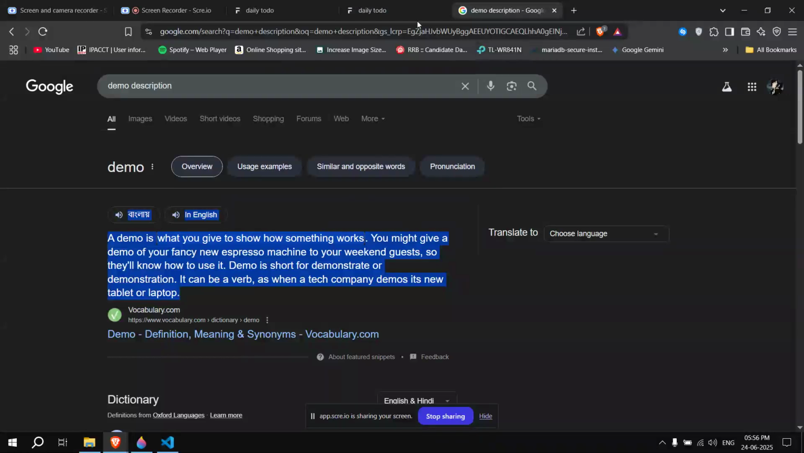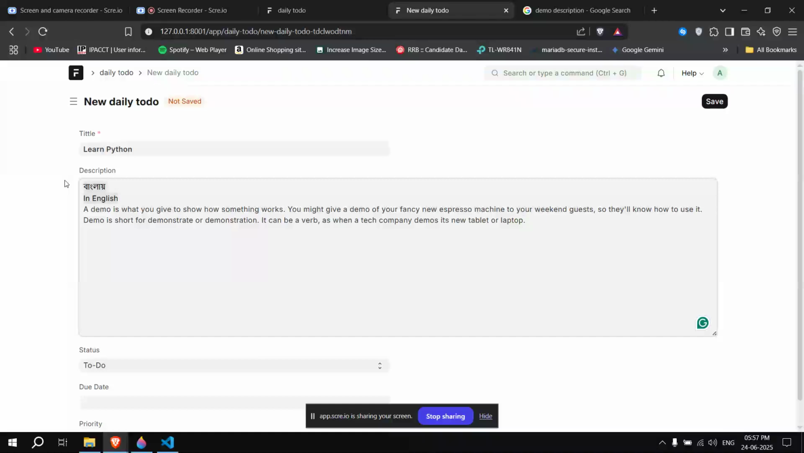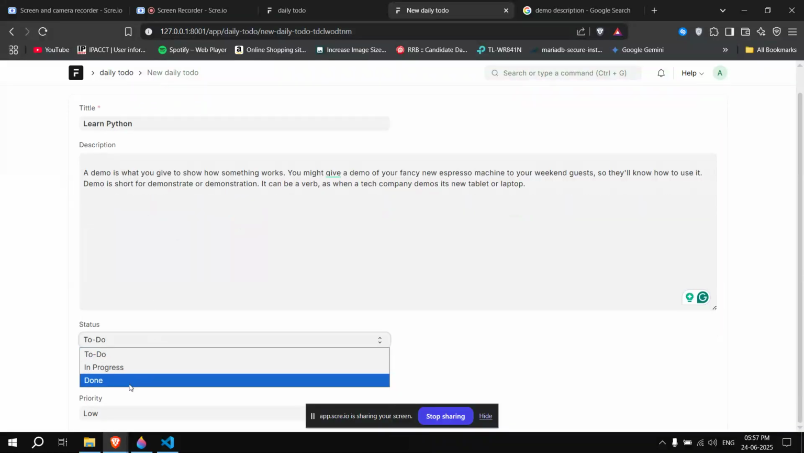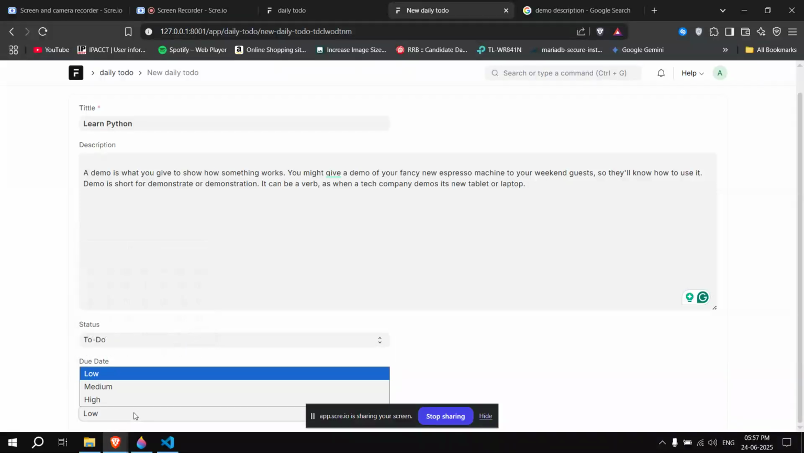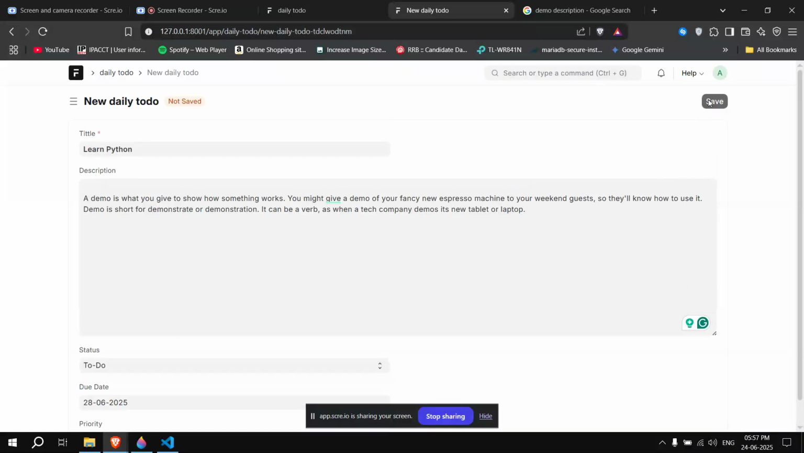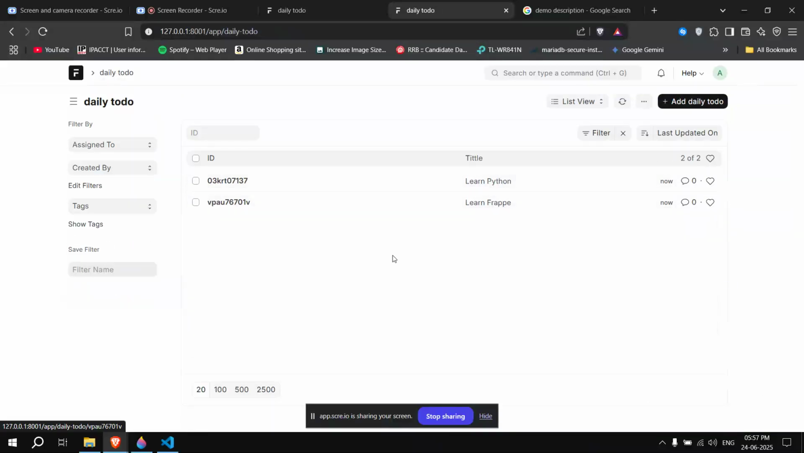Let's create another task here. Suppose learn Python and some basic description, and it is also in progress. Suppose 20th June and it's high priority, and save. See, it's saved. If you go to daily to do, you can see your two tasks have been stored and listed here. So that's how you can create a Frappe work.